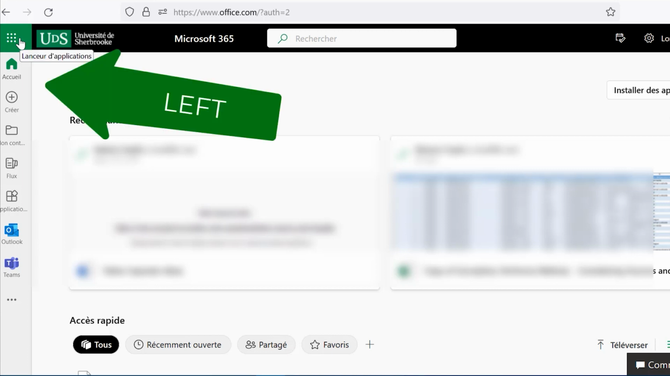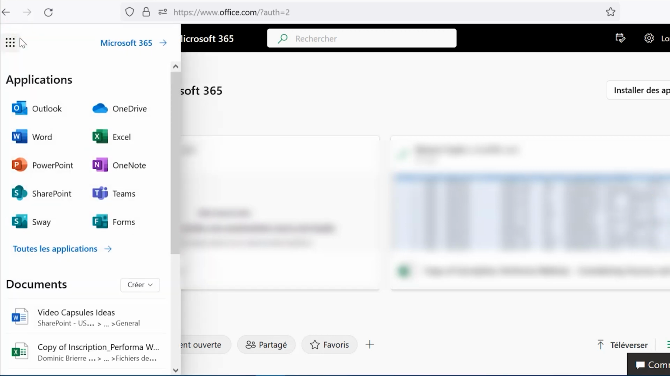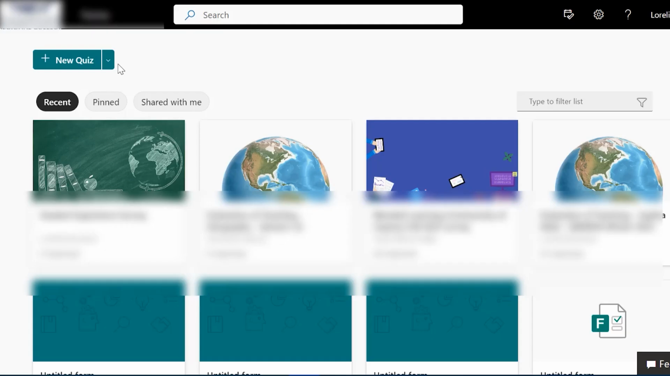On the top right-hand corner, you will see the App Launcher. Click on it and you will have all the applications that you have access to. Find Forms and click on it. This will bring you to the Forms homepage. As I am signed in as an educator, the New button is for a quiz. Non-educators will see New Form. In order to create the survey, I will use the drop-down arrow to choose New Form.